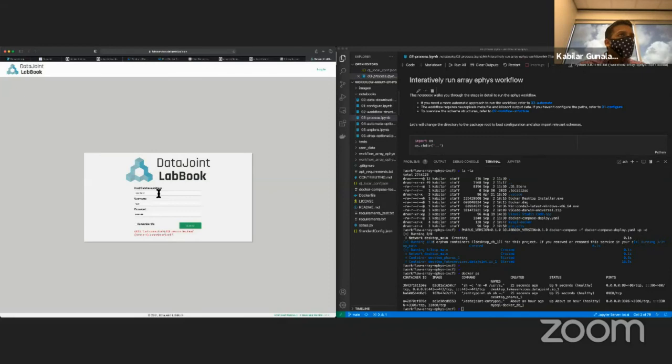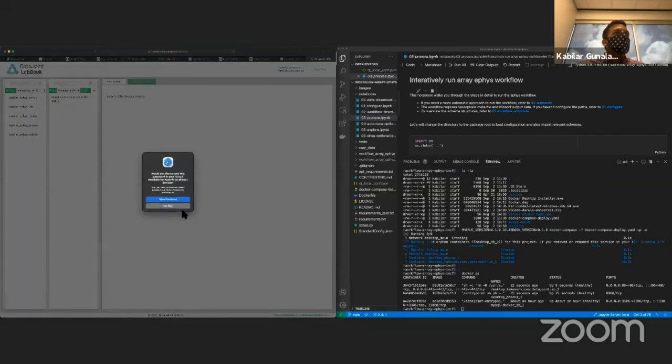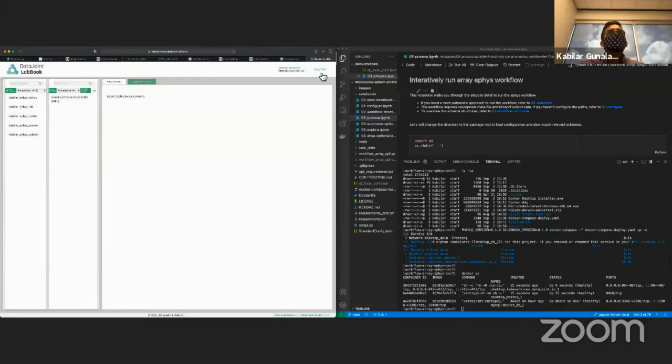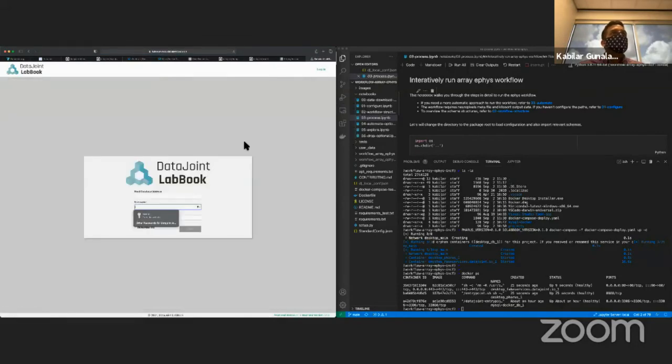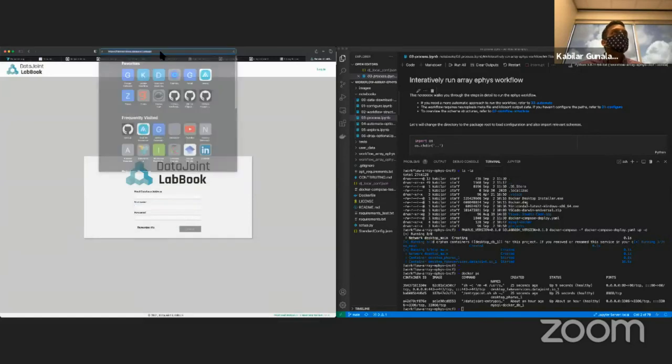Oh, maybe it's host.docker.internal. Okay, so let me log back out and explain that in a second. So again, you're going to navigate to this URL, and I'll type that in the chat.